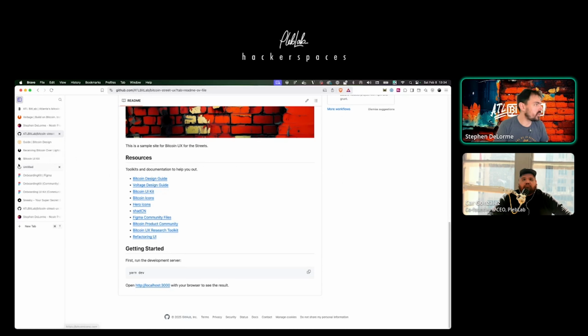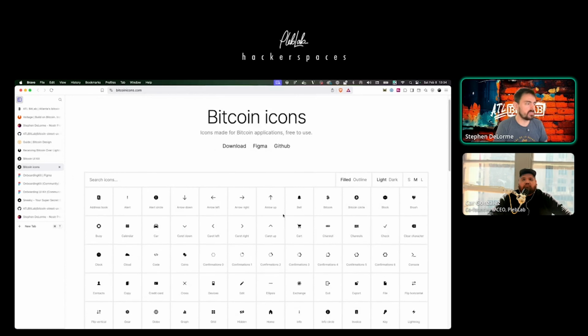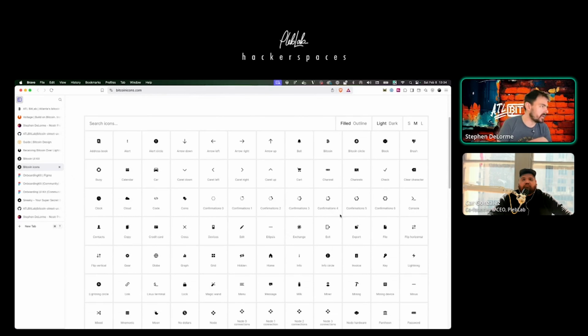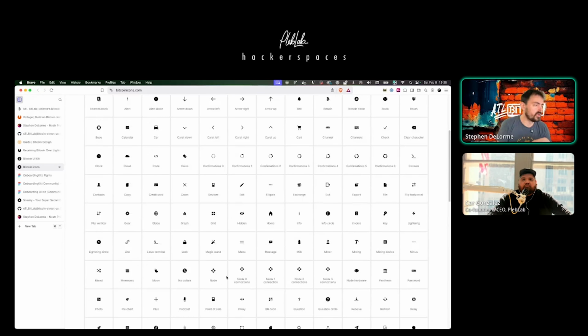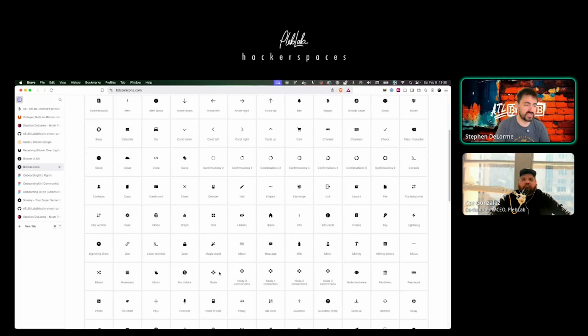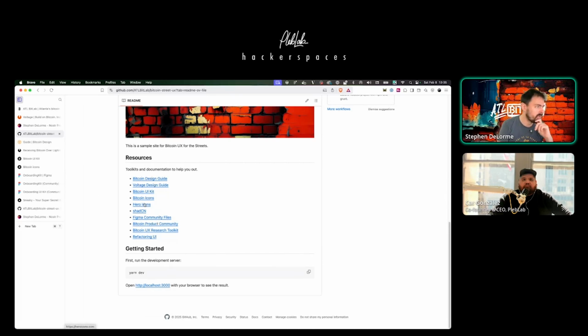There's the Bitcoin UI kit, Bitcoin icons. At this point, a lot of this stuff is on npm, so if you need icons for the Bitcoin logo, blockchain notifications, the Satoshi symbol, all of these things, this is an npm module, so you can actually have your AI install this for you in your projects. Hero icons is also a good library.